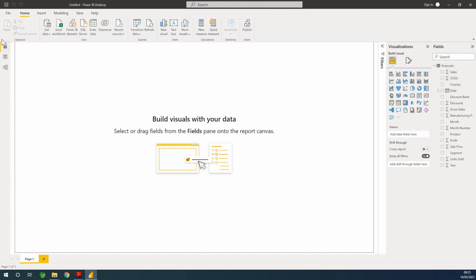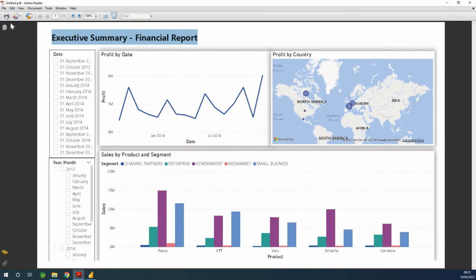Now you need to pay attention to this side. These three items here, we call it the tabs here. So we have reports tab, we have data tab, we have model tab. We're going to be using the three of them. We're going to be creating our reports. This report I showed you, we're going to be doing it in the reports tab.